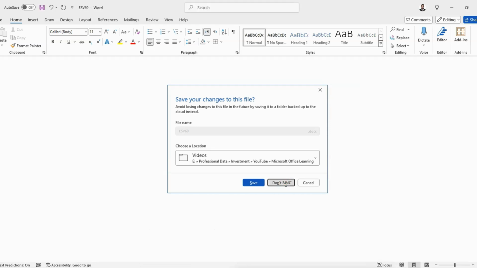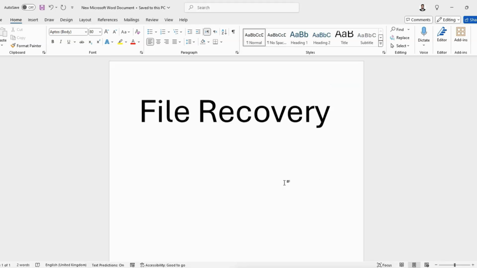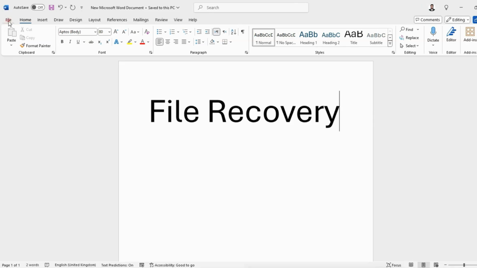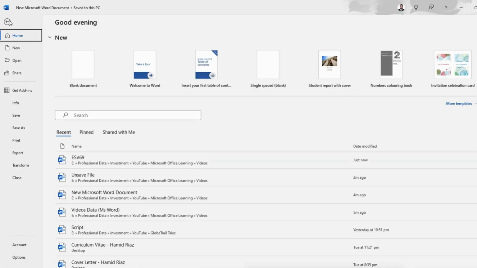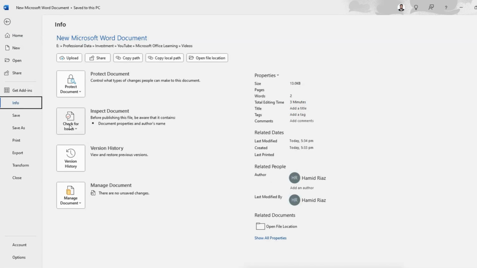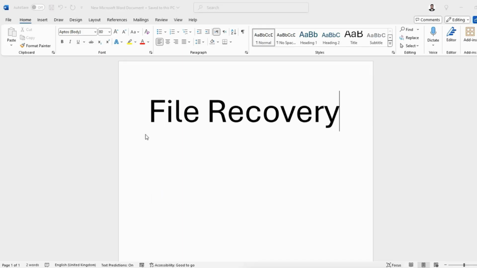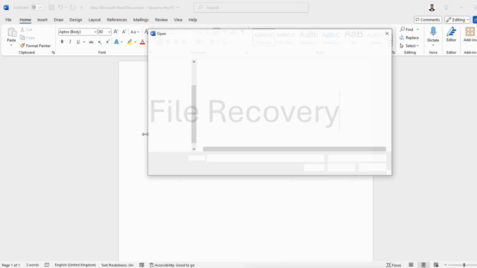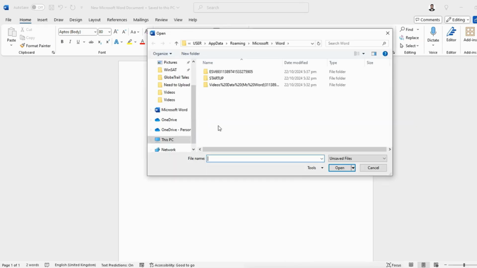Now I will show you how I can recover this file. So I will go to File. Open any blank document or any Word file, go to File, and then from here go to the Info tab. In this section you can see Manage Document. Click this one and go to Recover Unsaved Documents. Click this one. It will take you to the location where all the unsaved files are being stored.